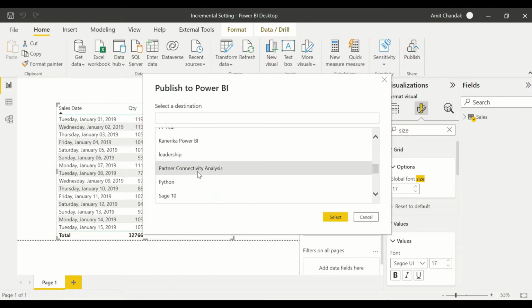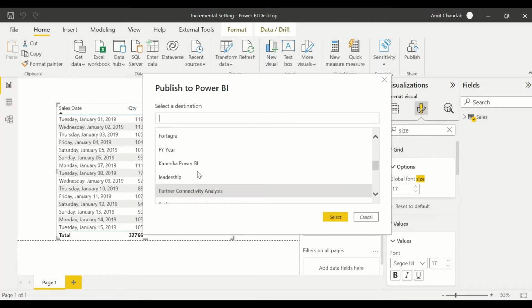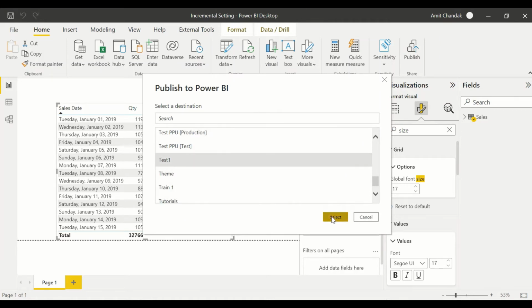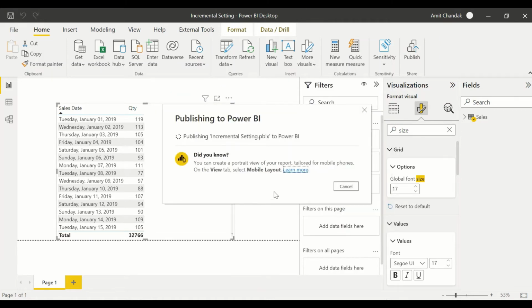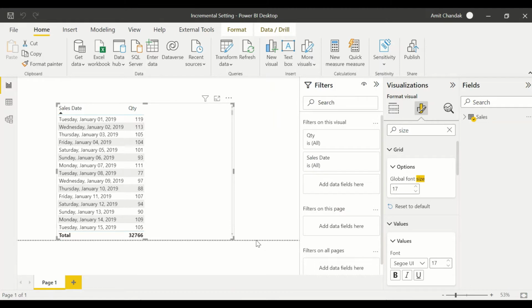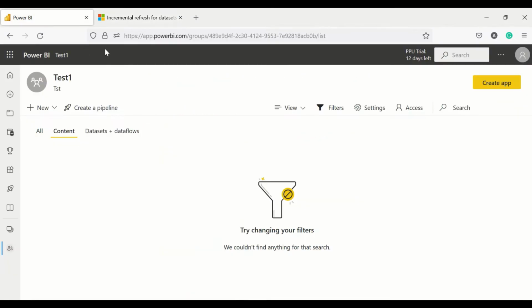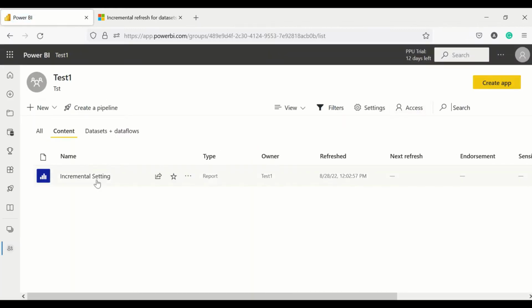I'm going to publish it right now in a non-premium workspace, which is the test1 workspace. Let me see, do I have access to that? Test1 workspace, select. And I'll say got it. Now I go back to Power BI service. I opened app.powerbi.com and logged in here. Test is not showing anything, but let me refresh. It's going to show me this report as well as this data set right now.